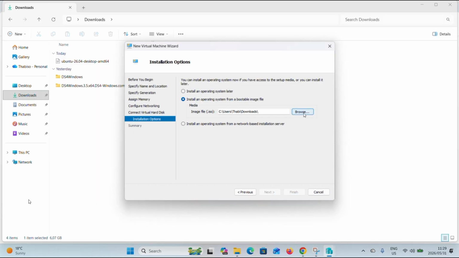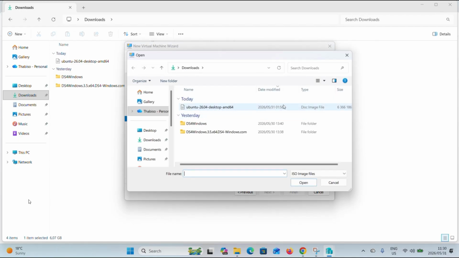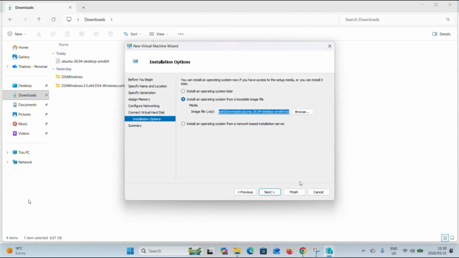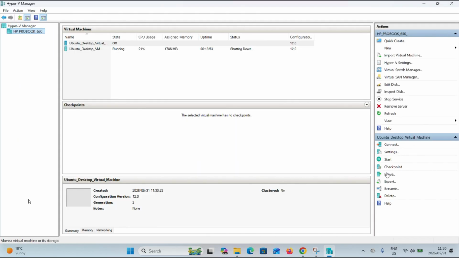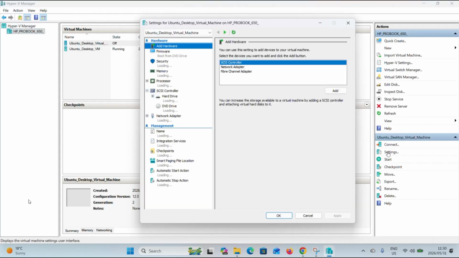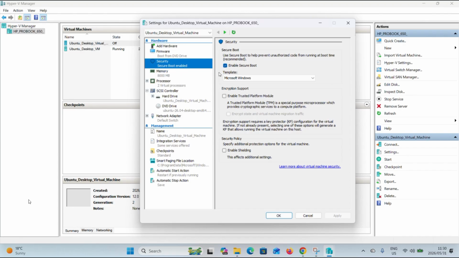Okay, so we just browse for the file that we just downloaded, and there it is, Ubuntu. We open the file itself to upload the ISO image to the virtual machine. We click next to see the summary of the Hyper-V machine that we're about to create, and then we click finish. It's going to be creating it now. Okay, so that is when we click the settings to set the security of the system in terms of the secure boot, as we're changing the template from Microsoft Windows to the Microsoft UEFI Certificate Authority.